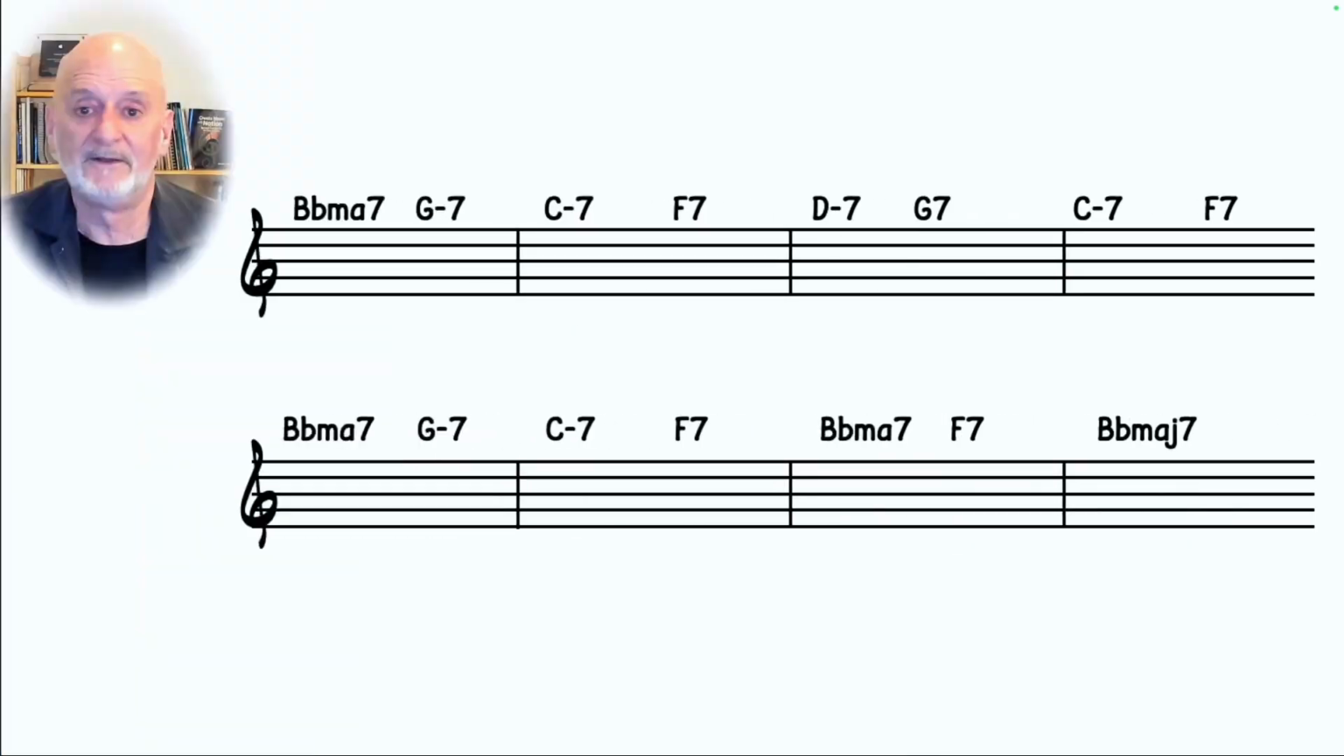Another example is the A section of rhythm changes. While the original starts with a 1-6-2-5 repeated 3 times, it became common for boppers to replace the chords in measures 5 and 6 with these chords.